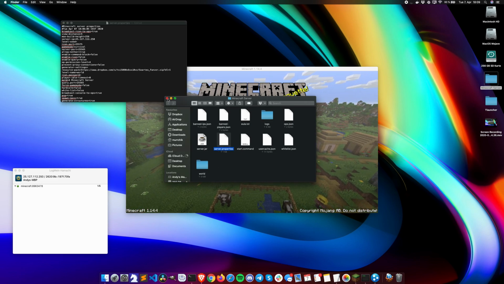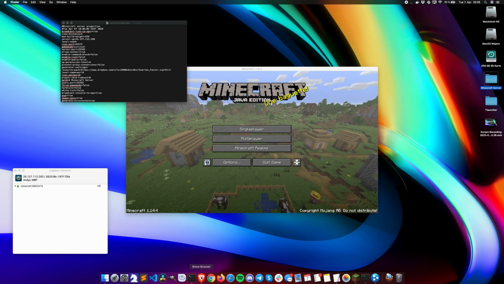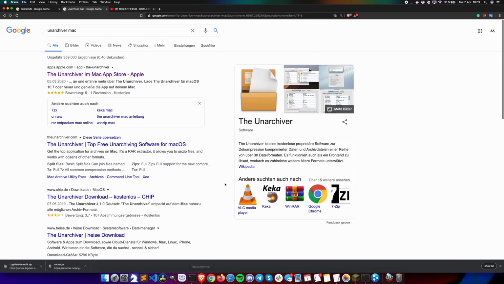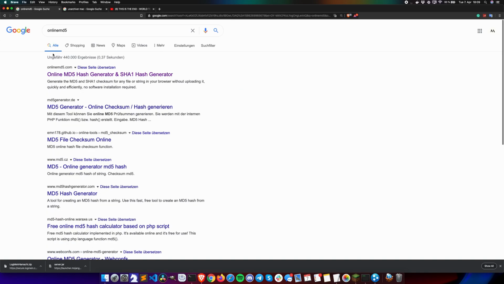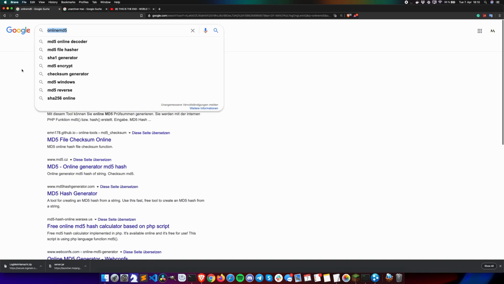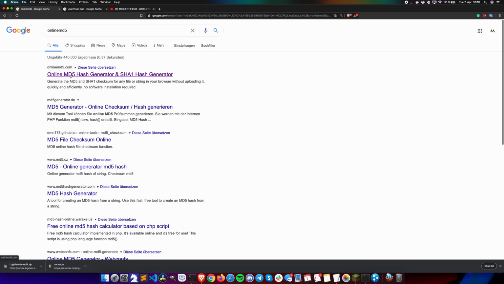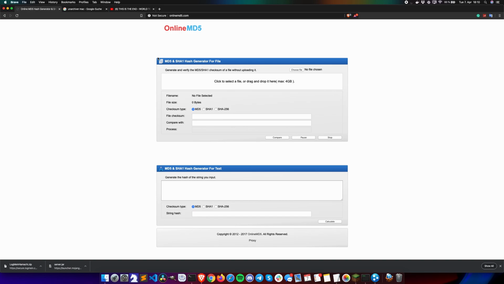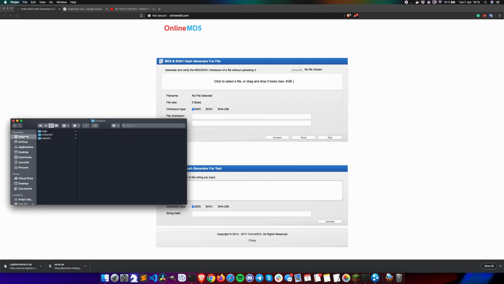There is one more thing that we need to do for this resource pack to work on your server. For that, open up your web browser again and search for online MD5. Click on the first link of the search result, or if you can't find the same website, then just click on the link in my description. All you have to do is to drag the resource pack file into the field and select SHA1. Copy the code that it generates for you.